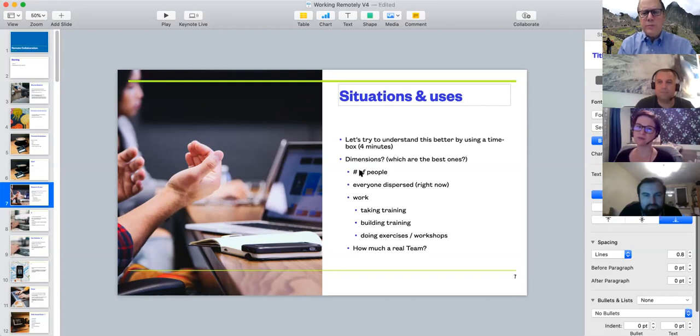How many people are there typically? Workshops with clients, well, depending, from 20 people to 200 people, if it's a PI planning. Yes, that's a lot of people. Okay. And right now everybody's dispersed, building training, doing workshops. Okay.